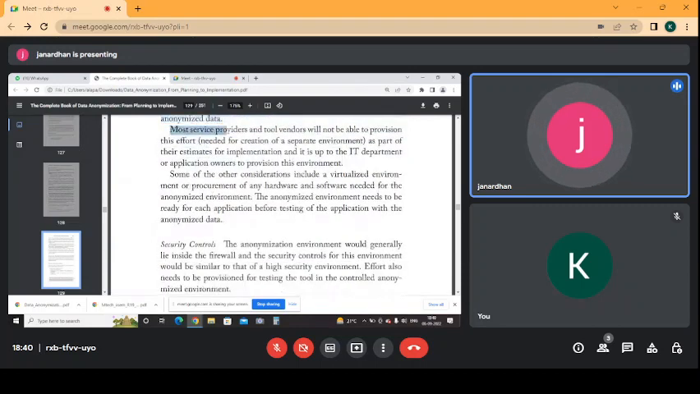Most service providers and tool vendors will not be able to provision this effort as part of their estimates from implementation, and it is up to the IT department or application owner to provision this environment. Some of the considerations include a virtualized environment or procurement of any hardware and software needed for the anonymized environment. The anonymized environment needs to be ready for each application before testing of the application with the anonymized data.